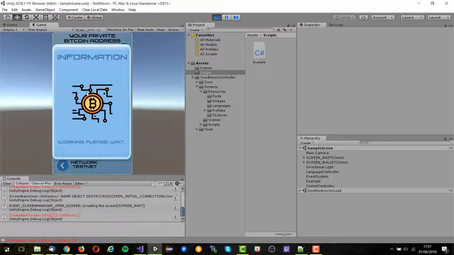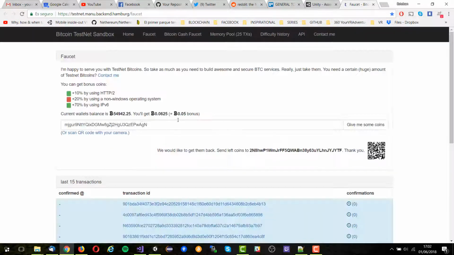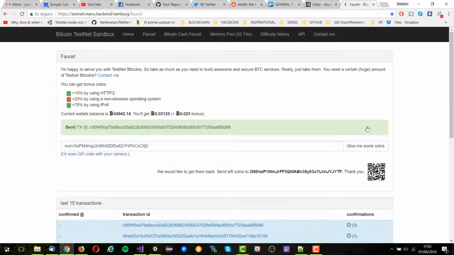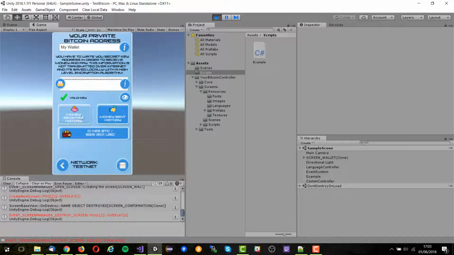You can add funds to your Bitcoin wallet for free, since by default you will be working in the Bitcoin test network. You can check in the transaction section how that funds had been added to your Bitcoin wallet.